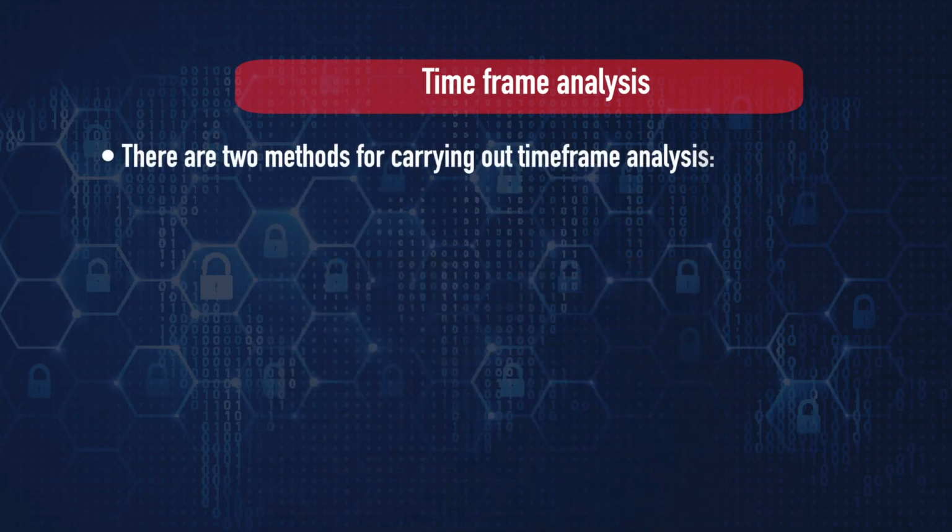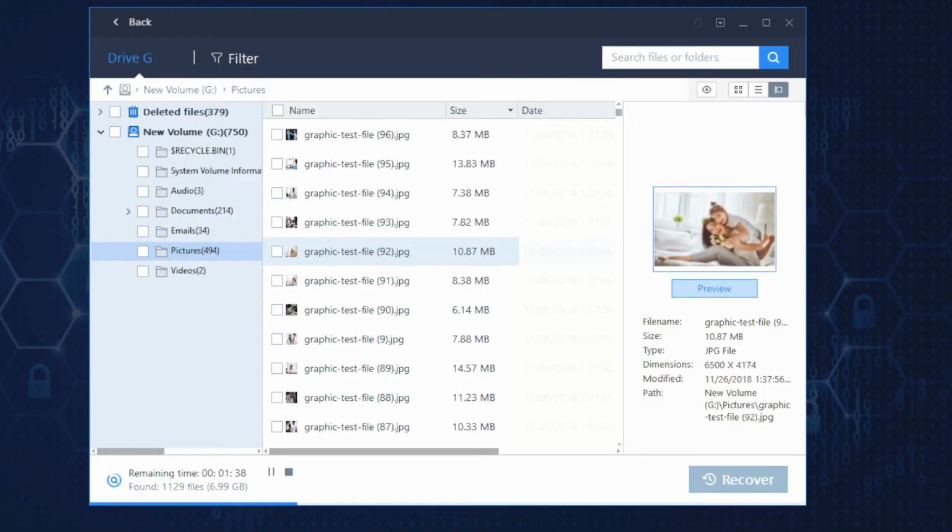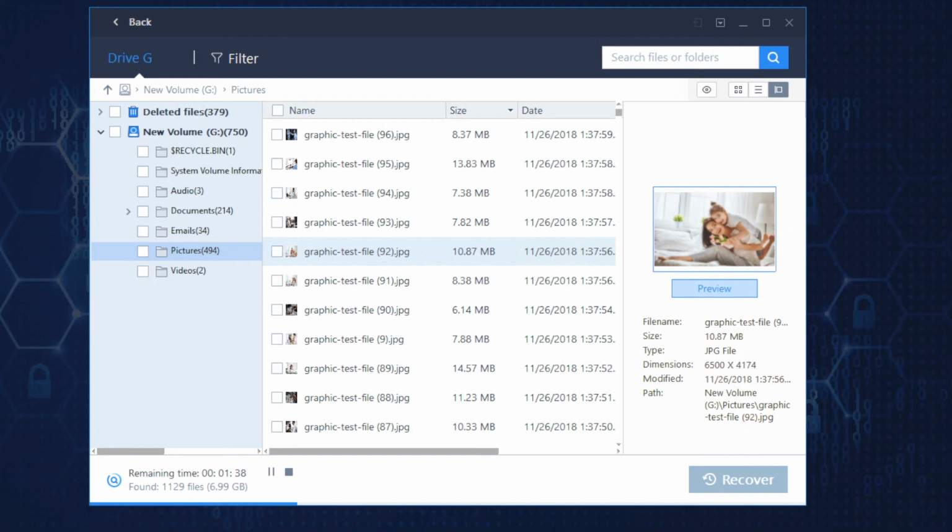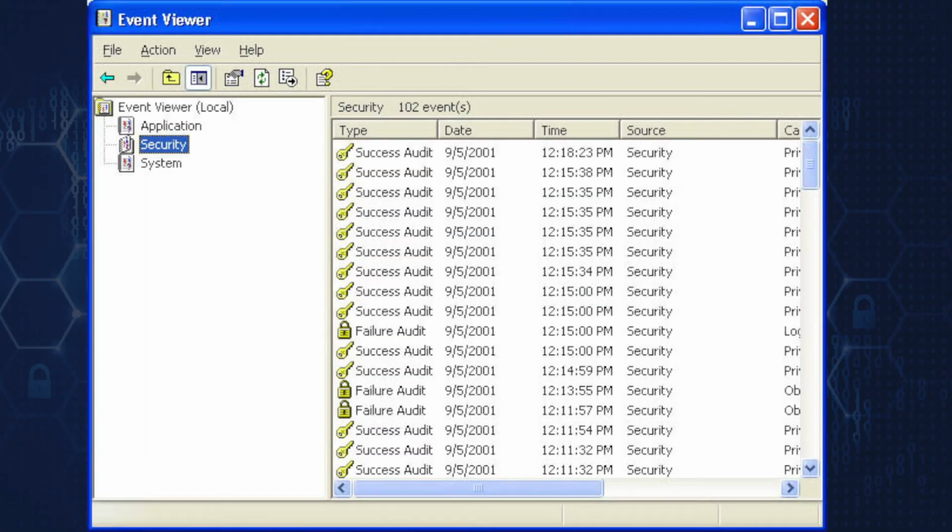There are two methods for carrying out time frame analysis. One is reviewing the time and date stamps contained in the file system metadata to link files of interest to the time frames relevant to the investigation. The second one is reviewing system and application logs that may be present. This may include error logs, installation logs, connection logs, security logs, etc.